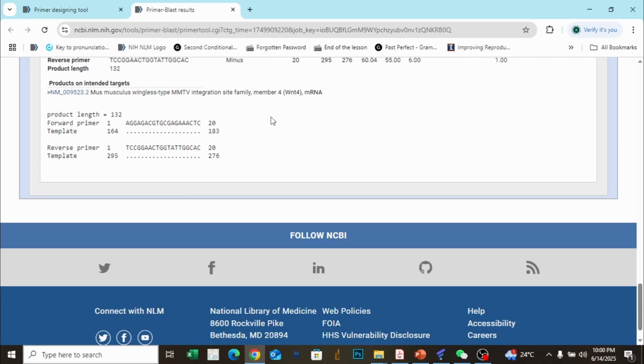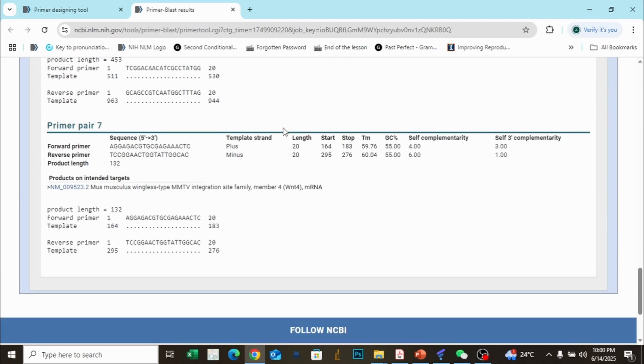So this is how we need to select a primer, and now we just select these and take the details of this and give them to a company for synthesizing the primers. So that's what we learned, how to design primers.